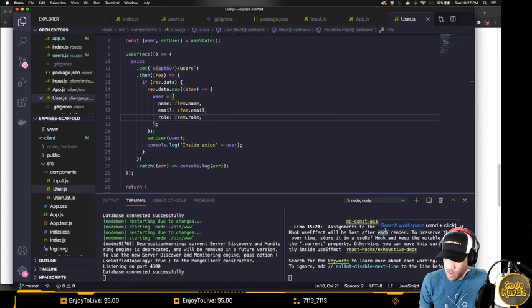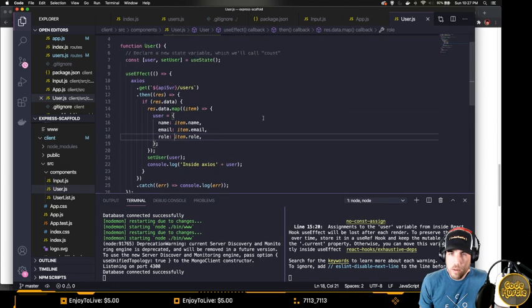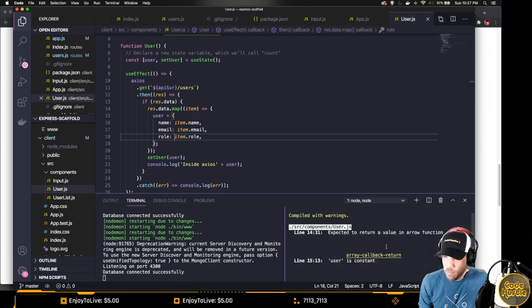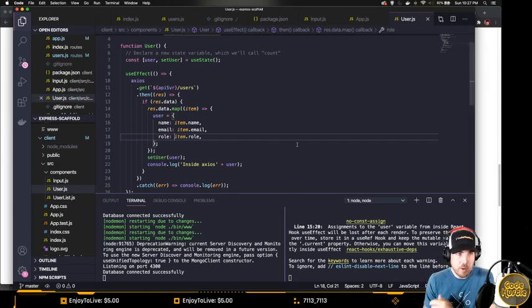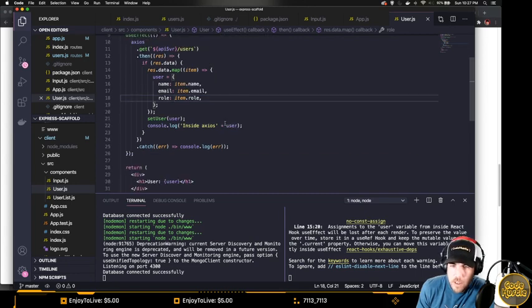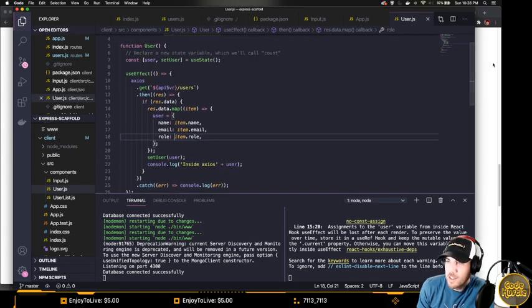Assignment to user from inside React hook useEffect will be lost after each render. Okay. I'll have to fix that. Expected to return the value in arrow function. User is constant. Array callback return. Okay, I don't know what I'm doing wrong here. Blowing up all kinds of things. We'll see. Didn't error. It might still work.